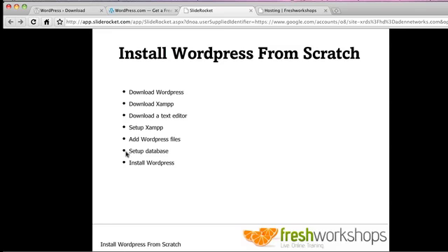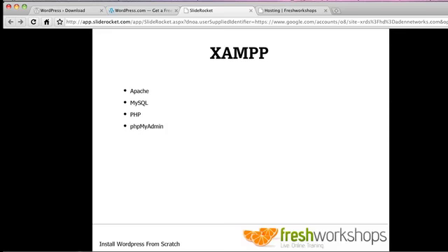So what we've done is we've downloaded WordPress, we downloaded XAMPP, we skipped doing the text editor. We've set up XAMPP, we've added the WordPress files, we set up the database, and then we installed WordPress. So it's pretty awesome. Pretty good stuff. And then these were the parts I covered about Apache, MySQL, PHP, and phpMyAdmin.